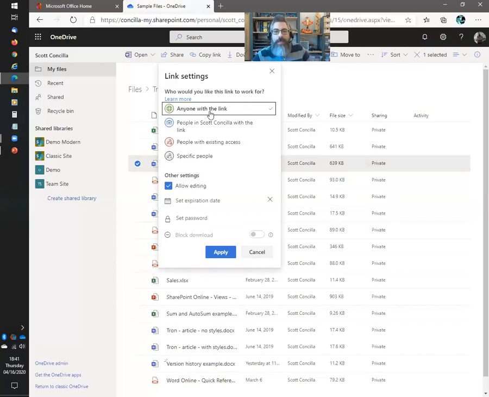Basically, if I want anybody, both internal and external, to be able to get to this file, that's the anyone with the link. Because basically then, for lack of a better way to say it, a generic web link is created, and anybody you give that link to is going to be able to get to the file. A lot of companies actually do disable that, especially government, because they don't want outside people being able to get internally to files. So you might see that that is not available.